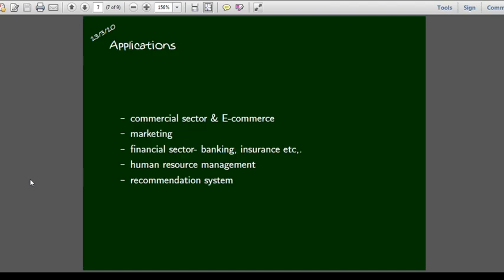Then applications. We can use this profiling in the commercial sector, especially in e-commerce. In e-commerce, we can identify the user profile and we profile the users into different categories. Then we can attract different classes of people using special strategies based on the profiling that we have done based on their feedback or their purchase history, etc. Then marketing. The marketing strategies can be decided based on the profiling. And the financial sector, especially banking, insurance, etc.